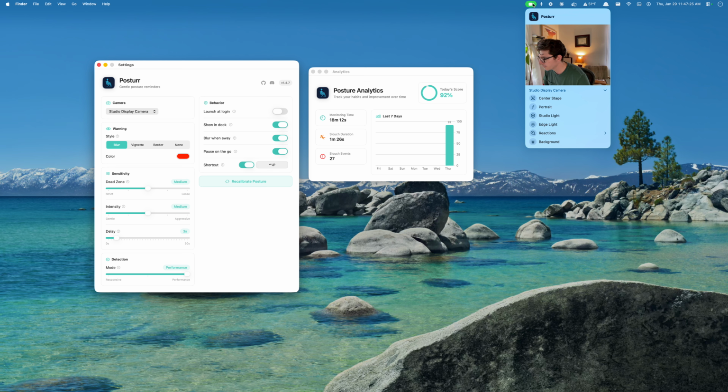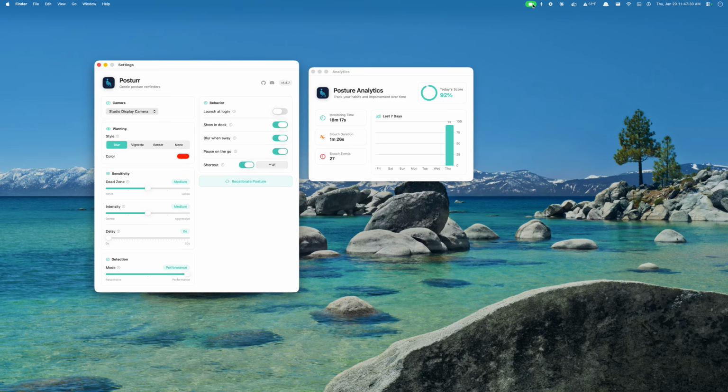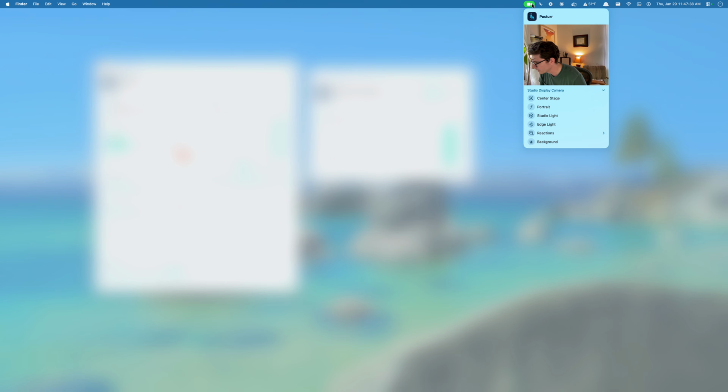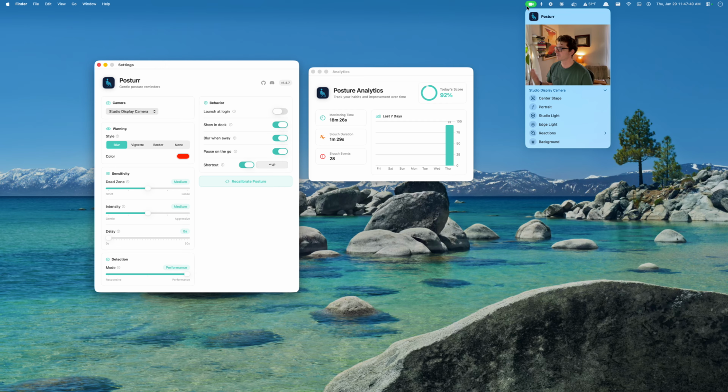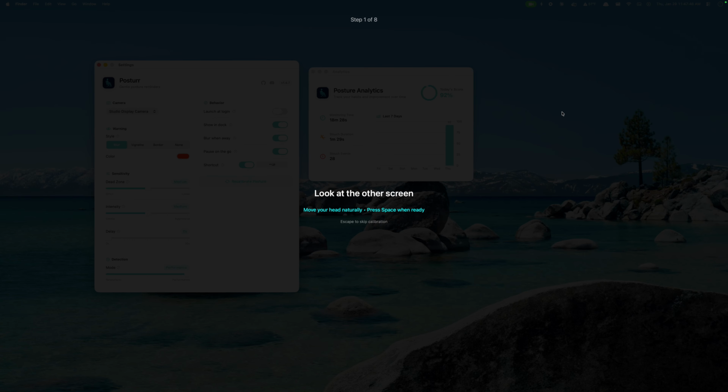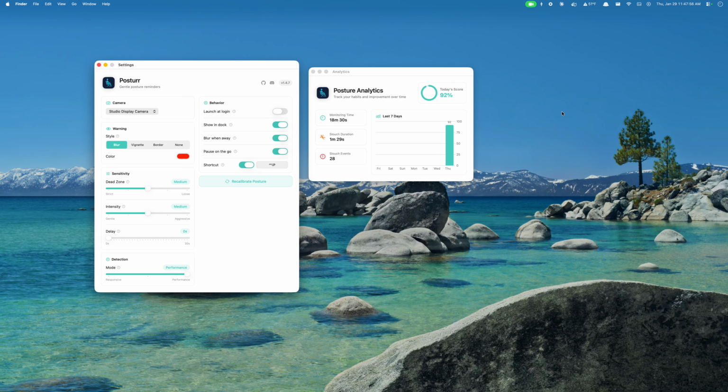But if I lean forward, you might notice that it, let me turn up the delay. I did that last time. If I lean forward, it'll take a little bit longer for it to detect that I am slouching, but it'll recover quickly. You can recalibrate again. So on my other screen, it's asking me to look at the dots, and here we are on the second screen looking at the dots.